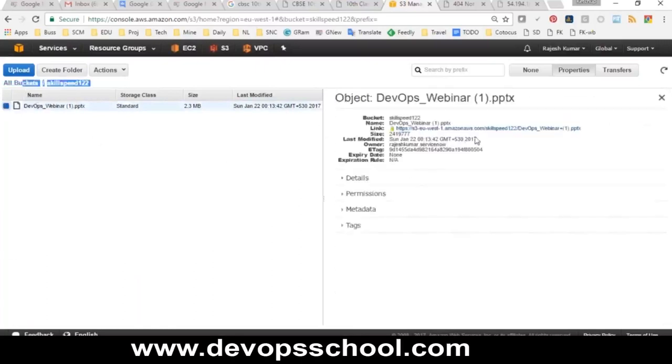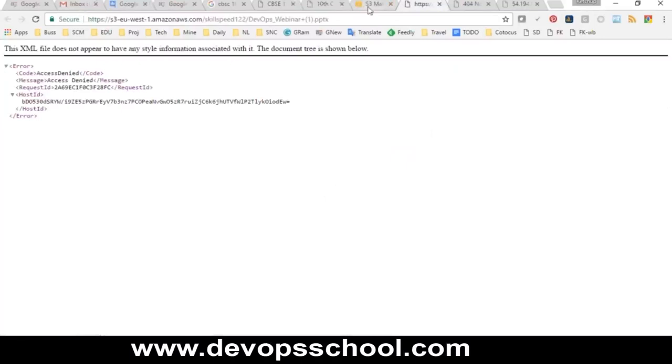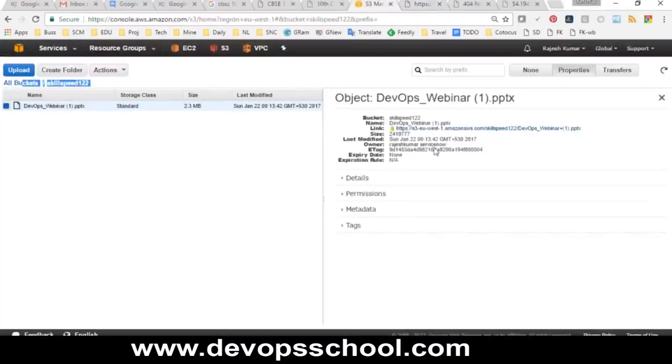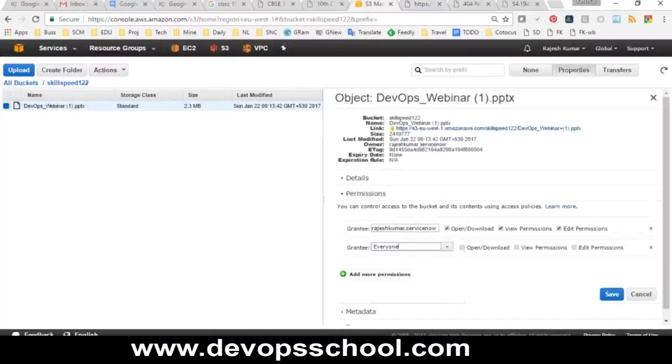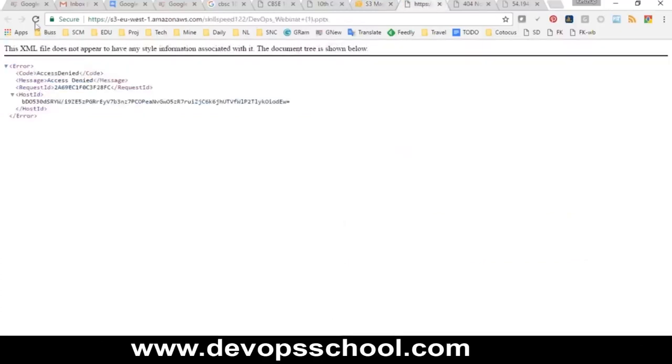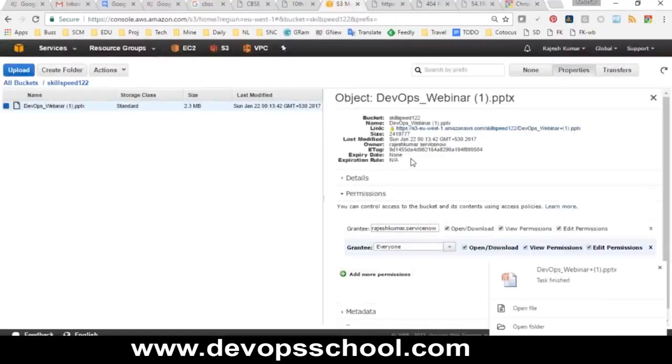So if I click on the bucket, here is my address. Now it still says access denied. Probably I have to give the permissions again. Everyone: open, view, edit, save. Now I click OK and refresh. Now you see that the file has come. So this way you can upload as many files as you want in the bucket.